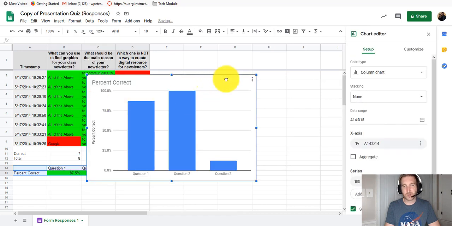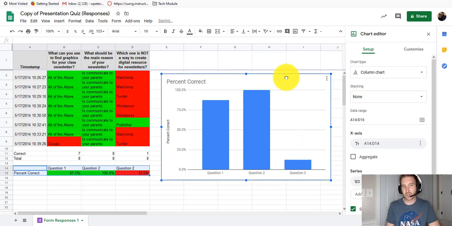And what Google does is it tries to figure out what kind of chart I like. So yours might do some different things for you. Yours might have different colors, but really what we're looking for here, I have my bars that are labeled questions 1, 2, and 3. If yours has it in a legend with different colors and it says question 1, 2, 3, you're in good shape.